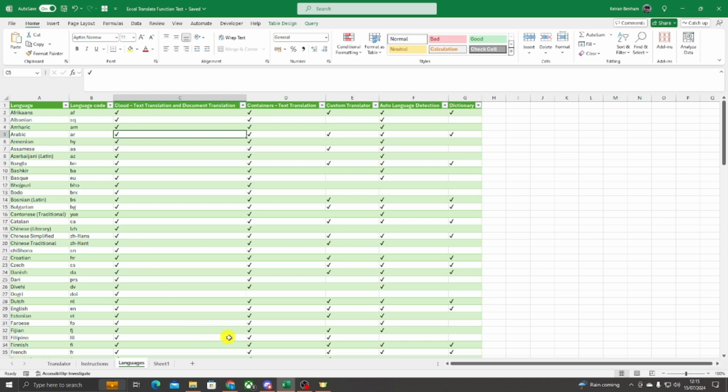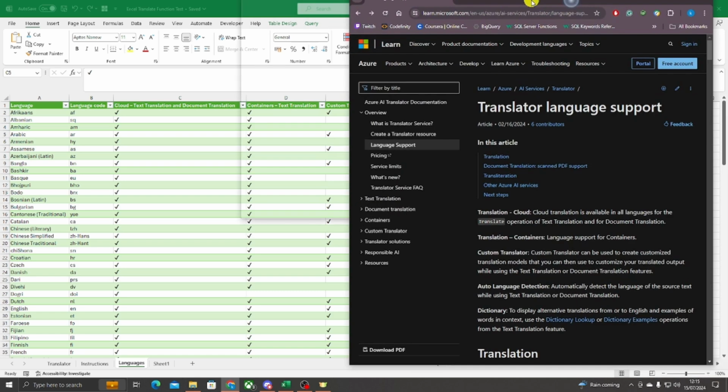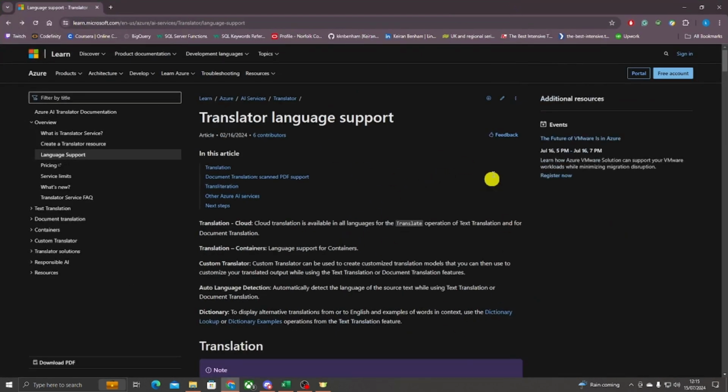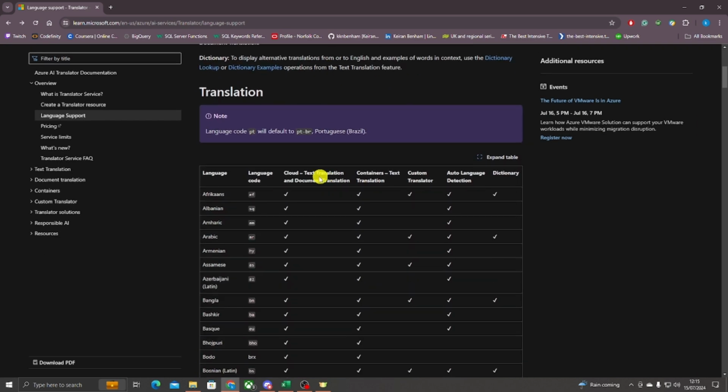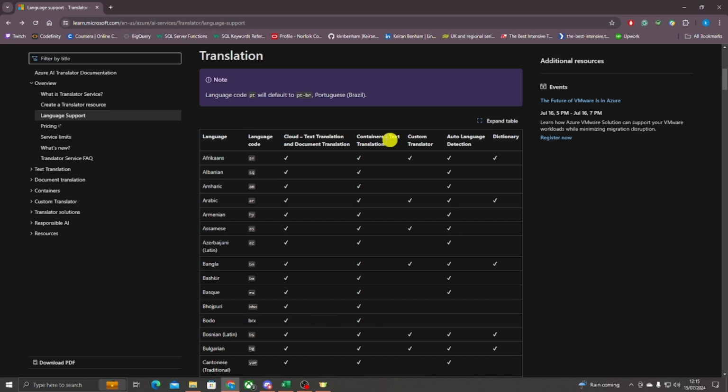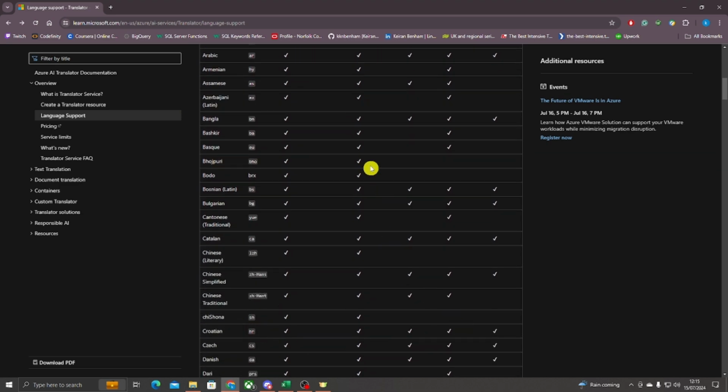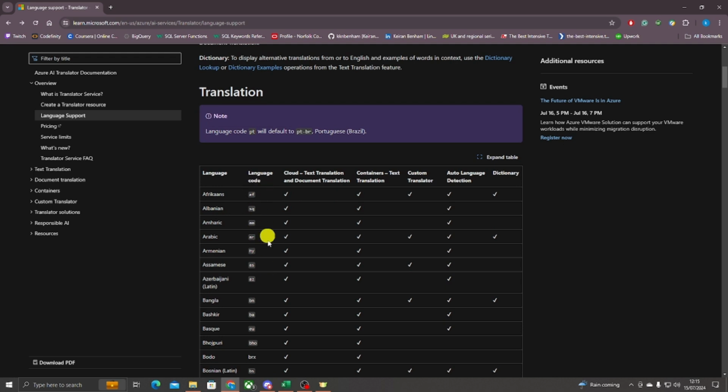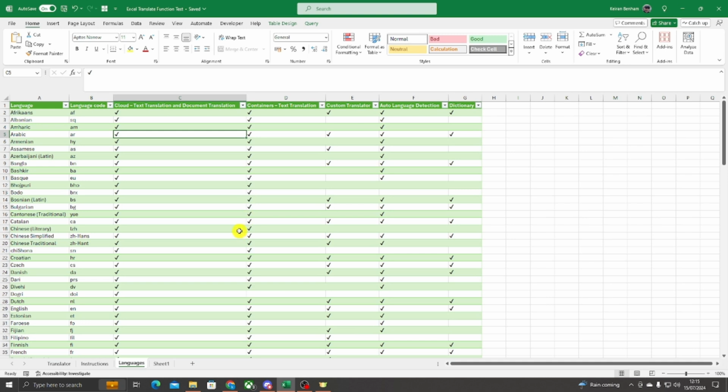But basically, if I just drag in the web page here so you can see this. This is the web page that I took the information off of, and if I scroll down here, you can see that the table I have in my document is basically this one here, and it's got the language codes in the second column here. So I've just extracted that table from the web page basically.